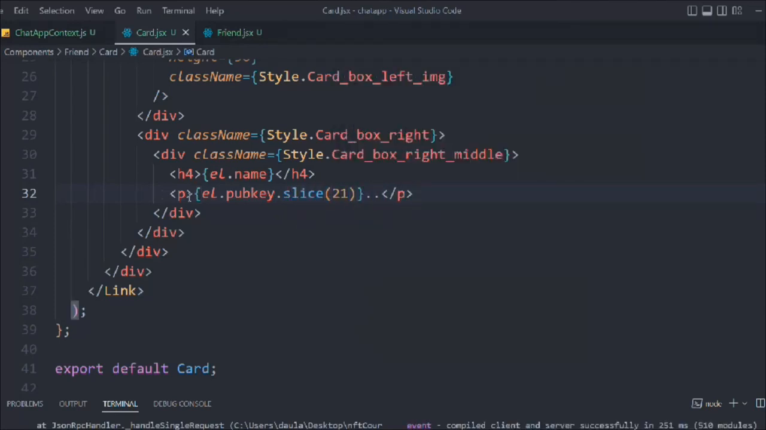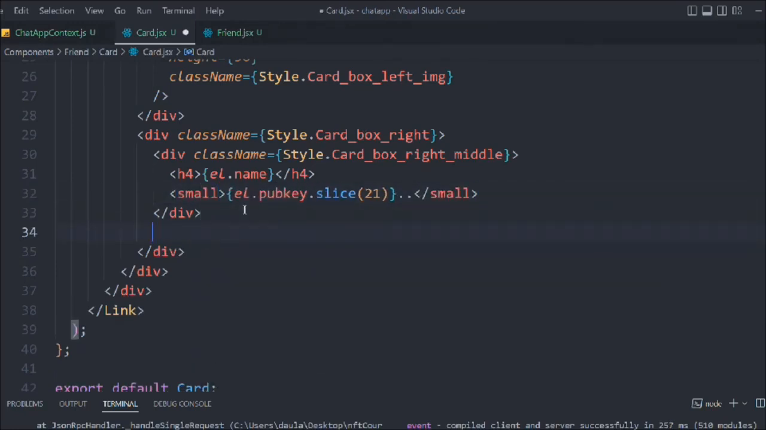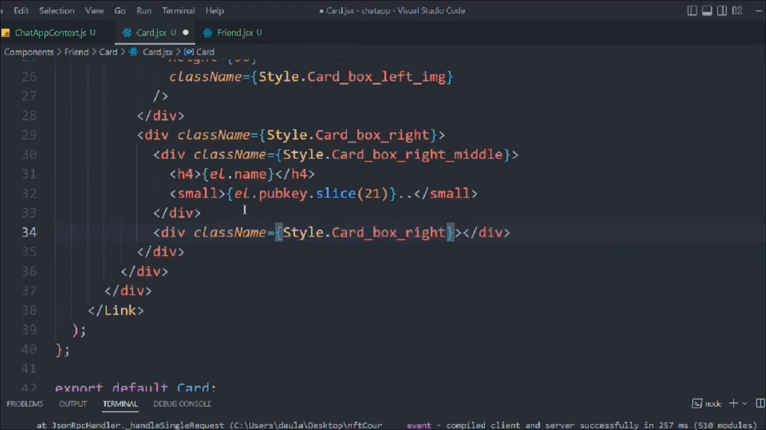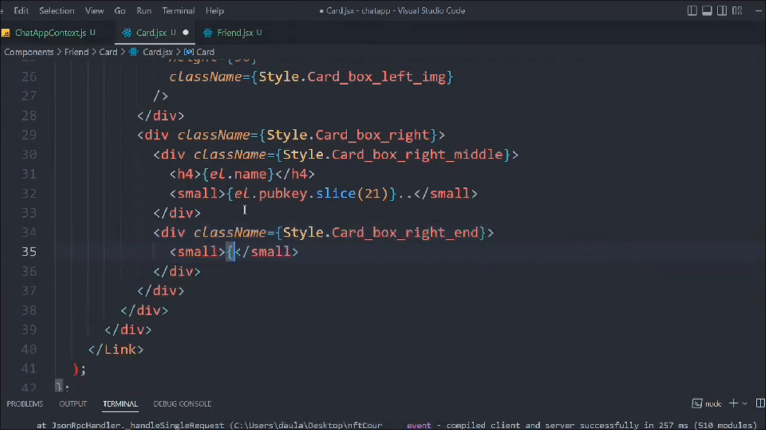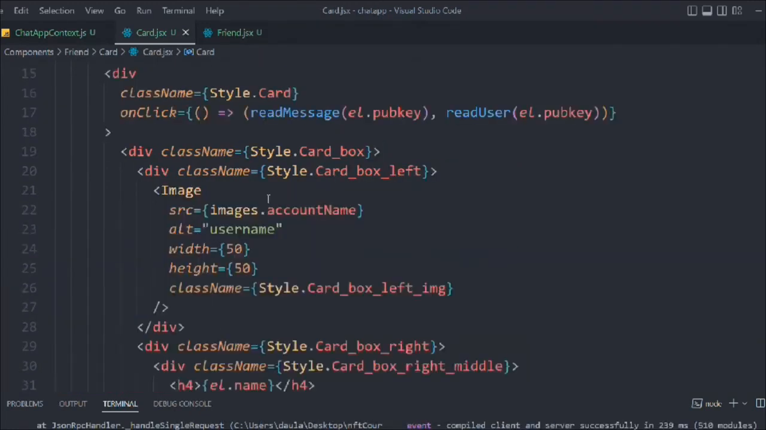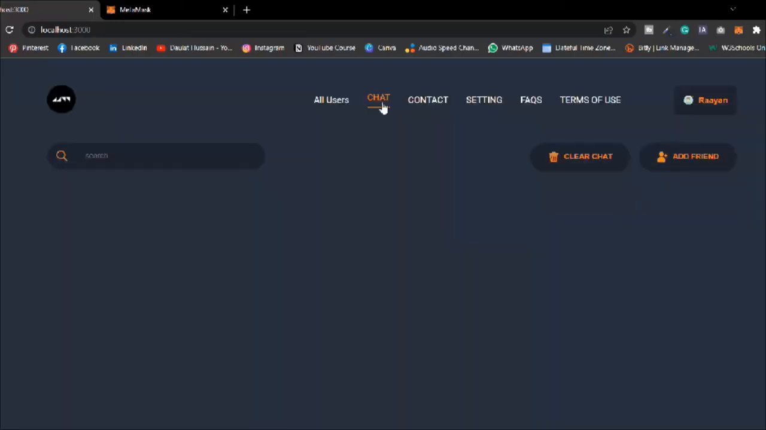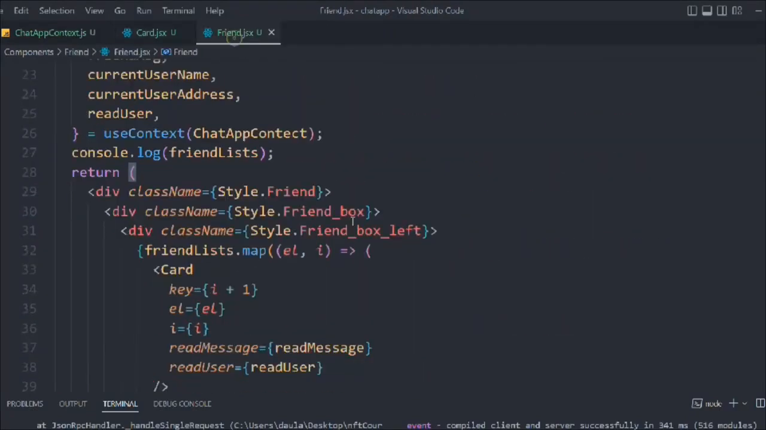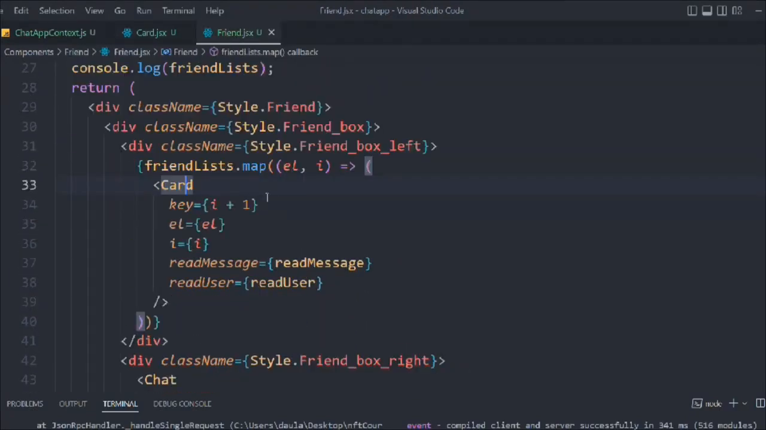Okay, that's pretty good. Let's take a small div, it will have a class called style, and we'll take this card box, and it will have this i+1. Okay, simple logic. Let's come here, and if I reload the browser, nothing is displaying. Why so? What's happening? Oh, I know why. What is the problem?